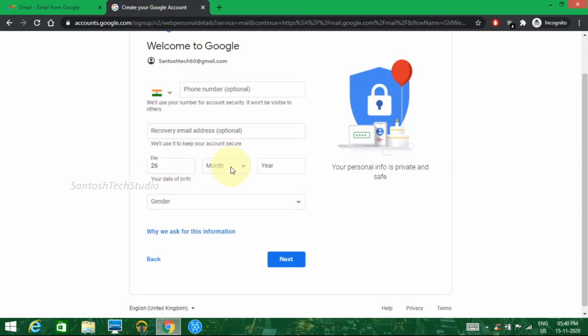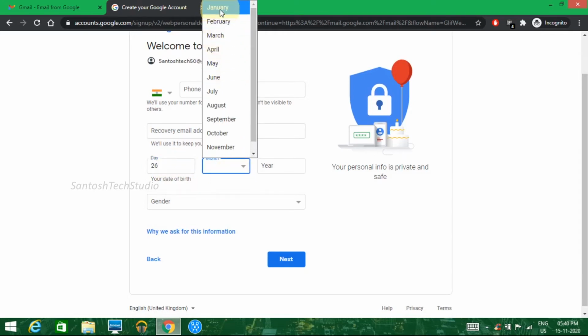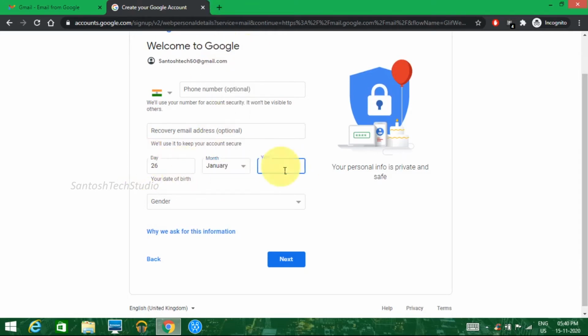And you can enter your date of birth. I'm entering 26 January 1995. Here it's better you give the correct birth date so that whenever any issues happen, using this date of birth you can recover your email address.